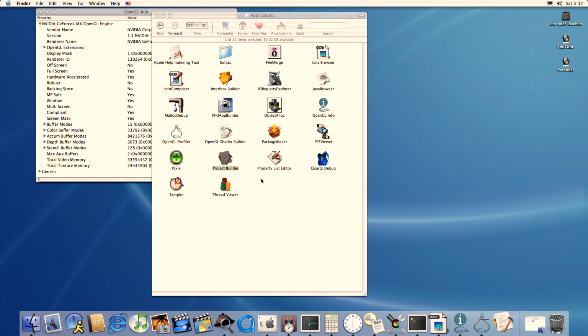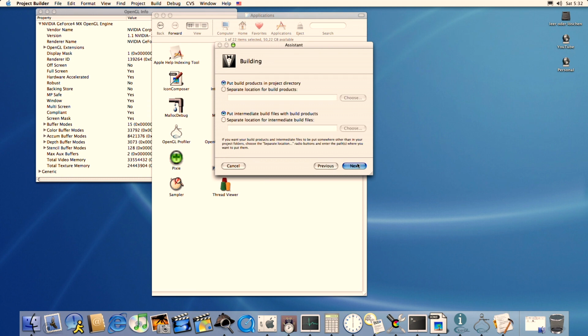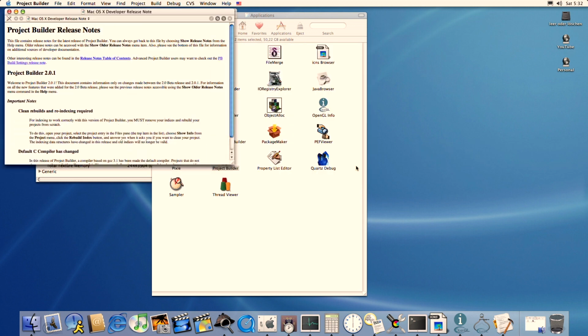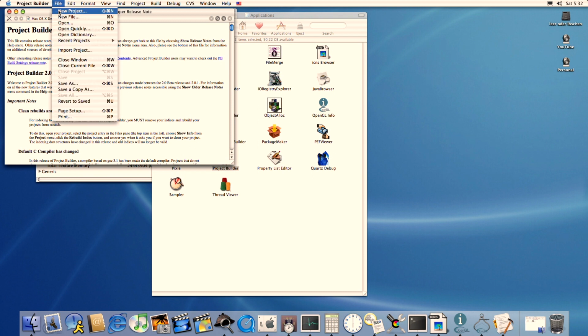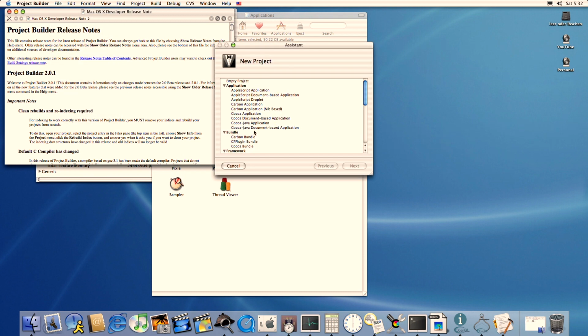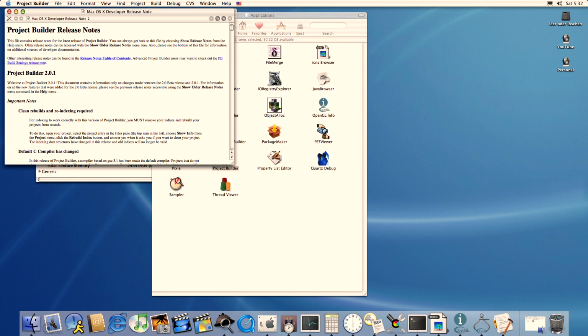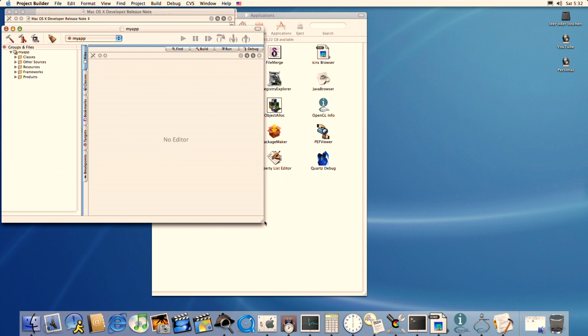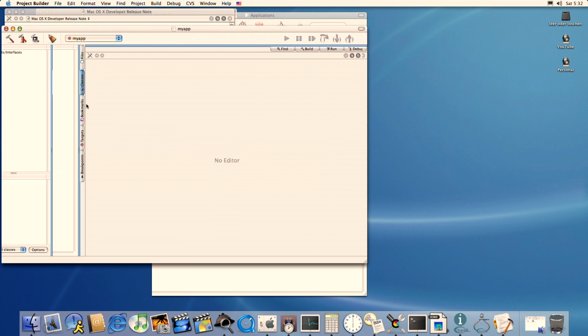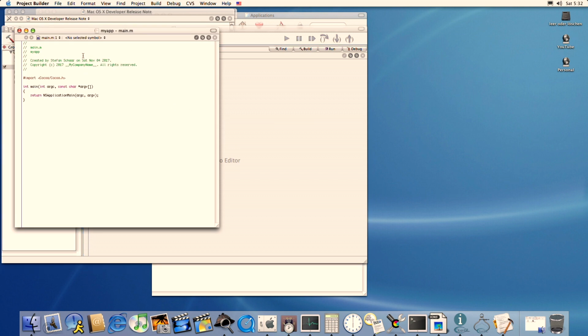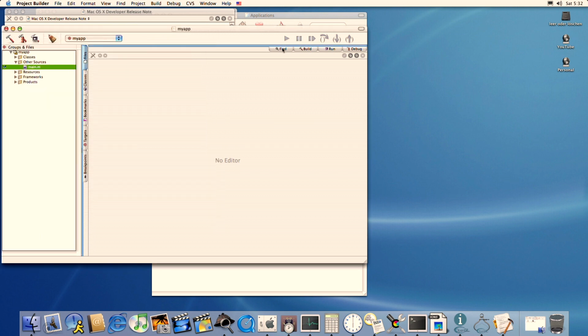Project Builder, this is where I think you wrote your code. You can choose a style for the Project Builder, create a new project, and then create a Cocoa application, my app. This is ugly. The vertical columns here, very, very ugly. Source code. Yeah. Compile, run.